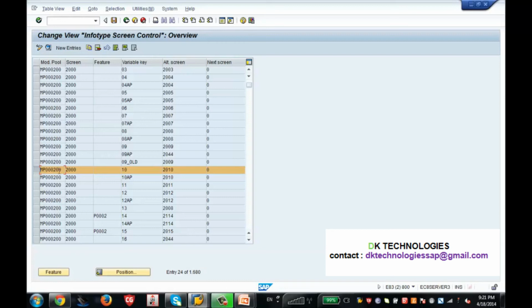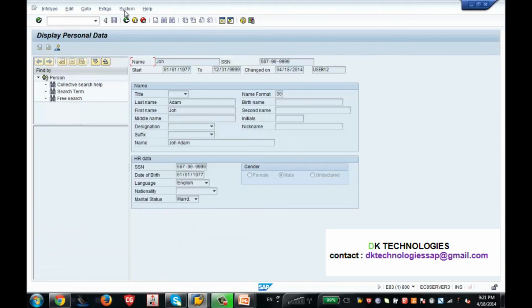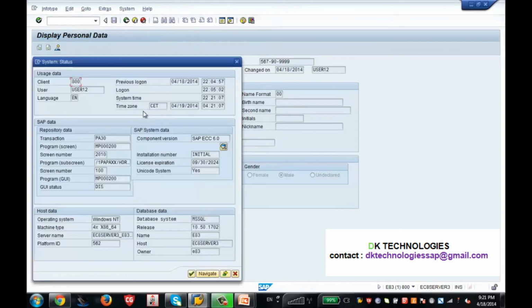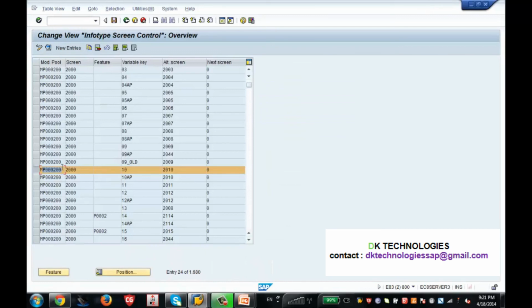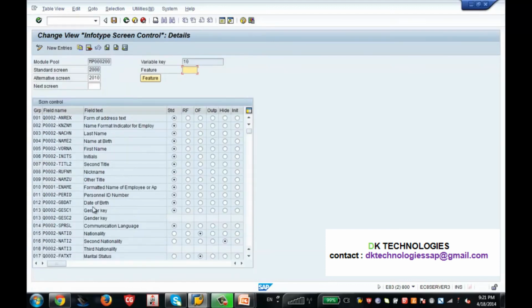So how did you get the module pool, that is the program name and the screen? Basically you got it from this screen, system status. So you know the program name here, module name or program name, module pool I would say. So once you get this information, you can search in this configuration here. Once you search this particular entry, go to the details and then you will find all those fields here. Now I want to make initials and the nickname as optional, or sorry, hide. I want to hide them. I'm hiding initials, I'm hiding nickname. Now I save it.